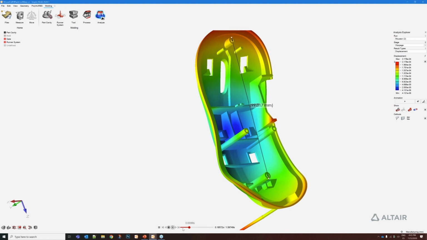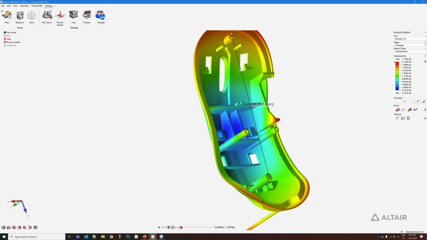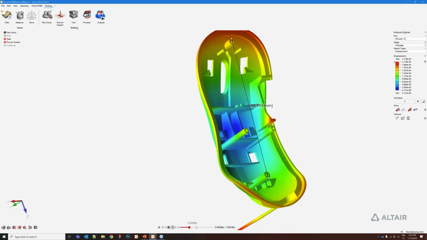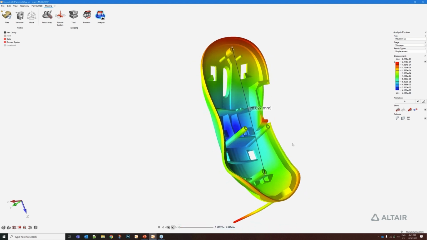So as you can see, we have the original dimension, the design dimension, and after the cooling, we have a different dimension. So this is extremely useful for designers to compensate for the deformation of the parts after the molding.